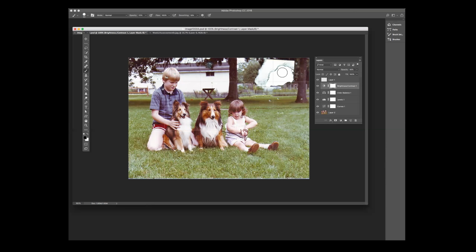Okay, so now we're going to learn how to get rid of these little spots. We're going to remove these specks and these water drops. Now I want to get rid of anything that's unwanted on this photo.